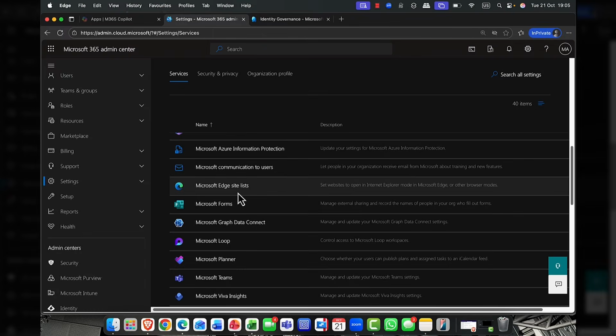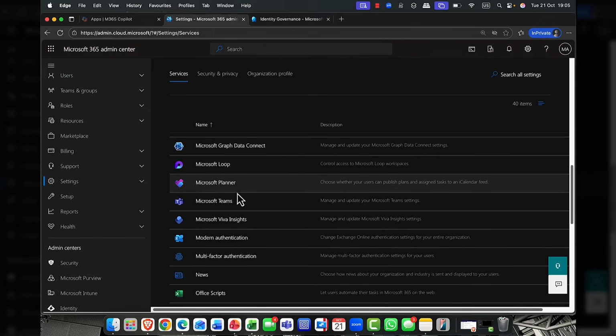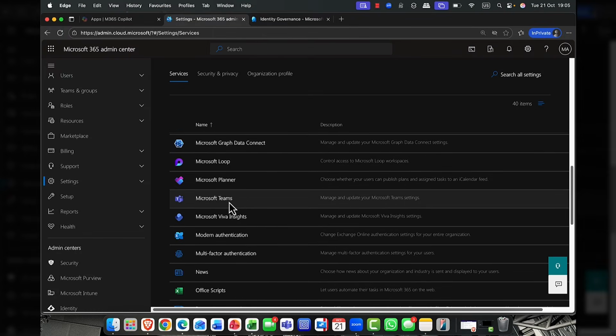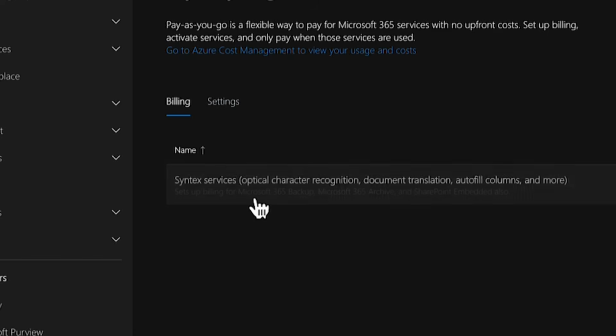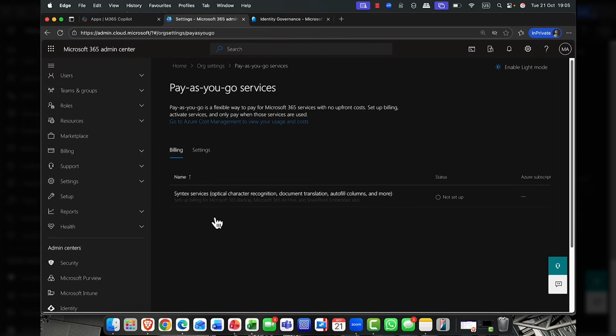Okay, and finally for my number 10, I'm coming back into the Microsoft 365 Admin Center. I'm coming into settings and I'm scrolling down. And this is definitely something that you want to fix right away before it goes horribly wrong for you. Come into pay-as-you-go services here. And these pay-as-you-go services, they can be a godsend, but they can also be a complete nightmare. So, for example, Syntex, optical character recognition, document translation features, you can set up these billing options here.